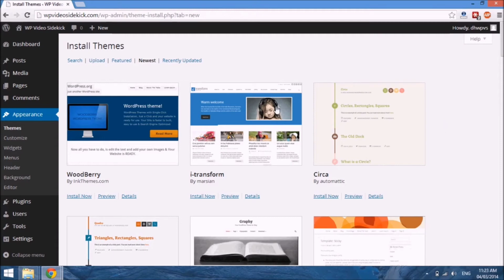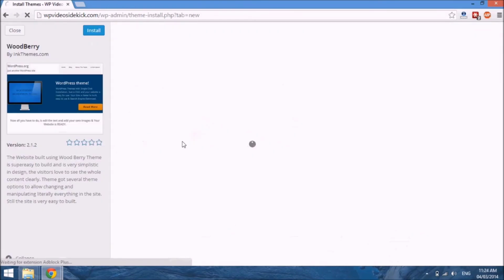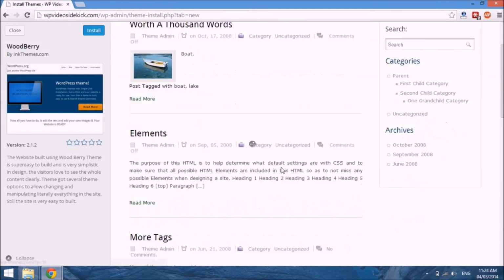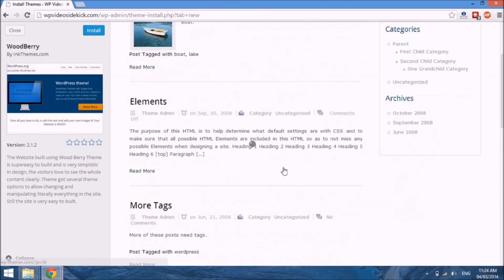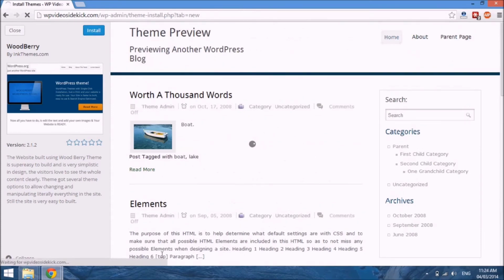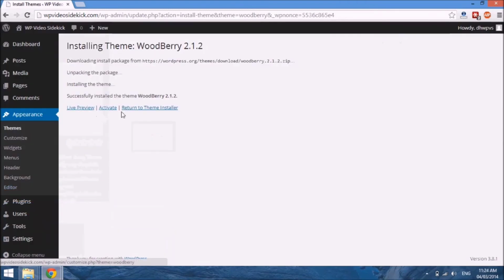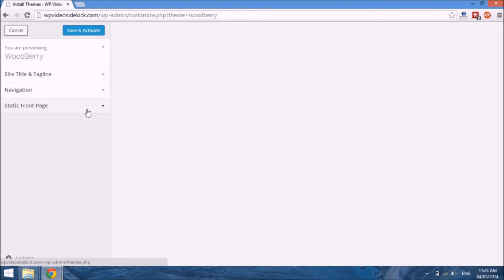Okay, so I'm just going to pick a random theme here just to show you what it would look like. And you'll just get kind of a preview here of what the theme will look like on your site, and you can just select install. And then you have the option to look at a live preview with your current content.